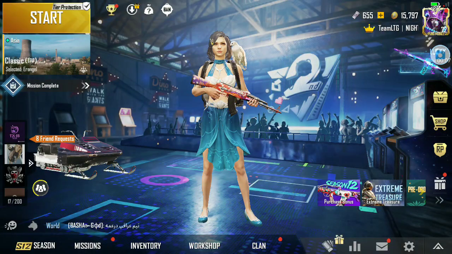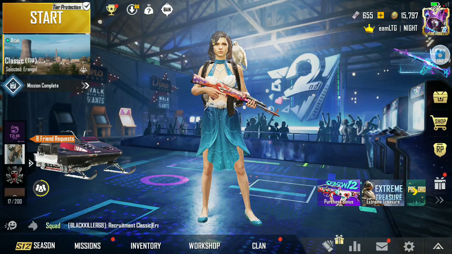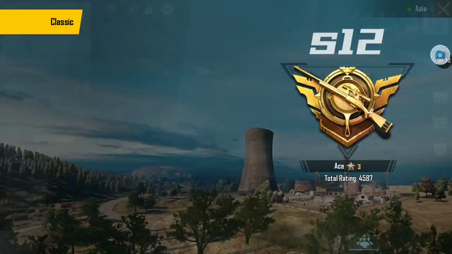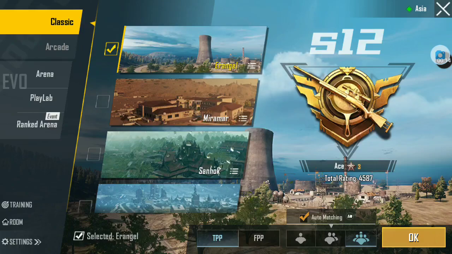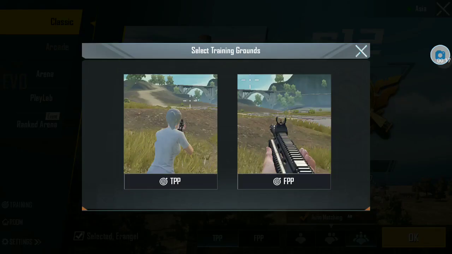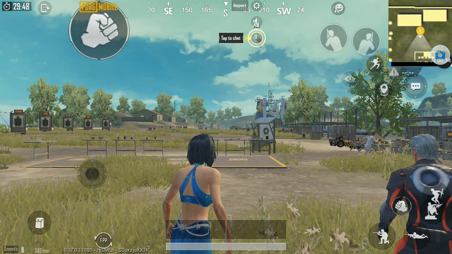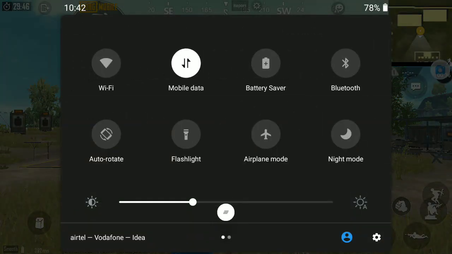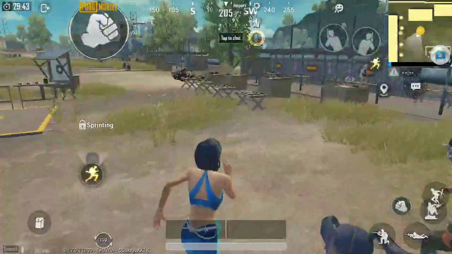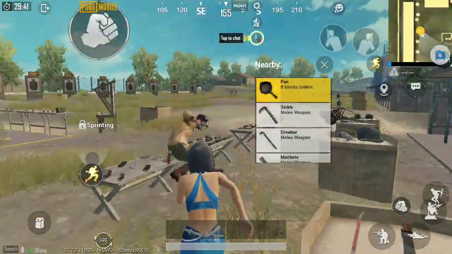Today we are going to adjust our sensitivity in training ground for TPP players. So actually there are four types of sensitivity.